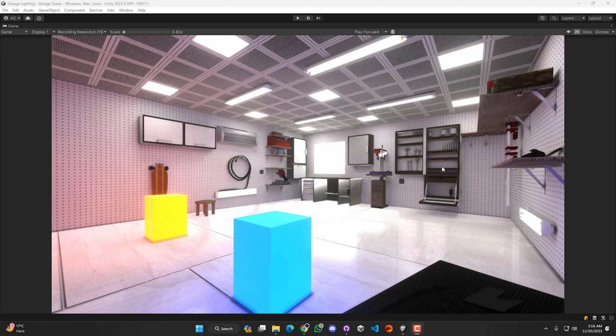In this video, we are going to learn how to use light probe group in Unity. In Unity, a light probe group is a component that is used to create real-time global illumination in a scene. This is a very useful component when you have a dynamic or changing environment, like you have an object or multiple objects which are moving around in the scene.